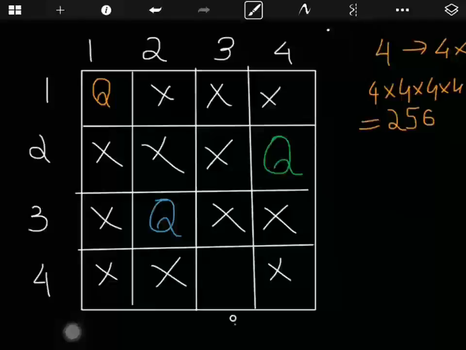I've cross marked this square because it's in the same right diagonal. So now we can see that in the fourth row we have 0 free cells to place our fourth queen.